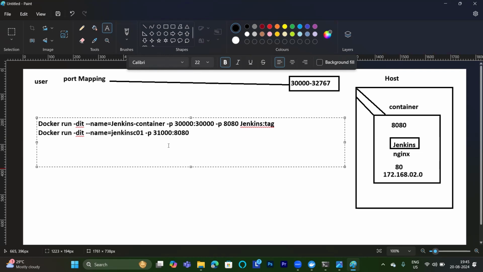You can define it like this, host to the container. Otherwise, let me keep it like this, otherwise you people will be confused. Jenkins here, and whatever tag you are defining, you can define the tag. Done. This is how you do a port mapping from host to the container.